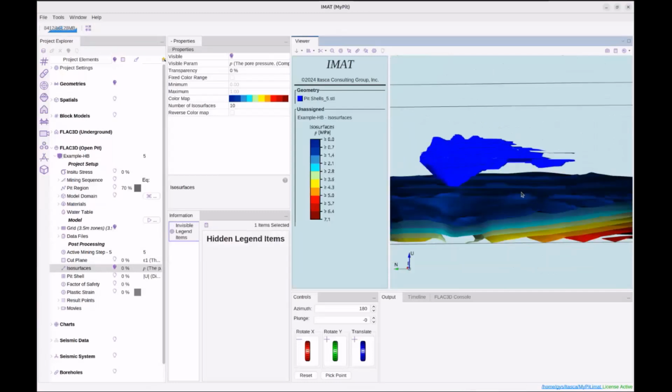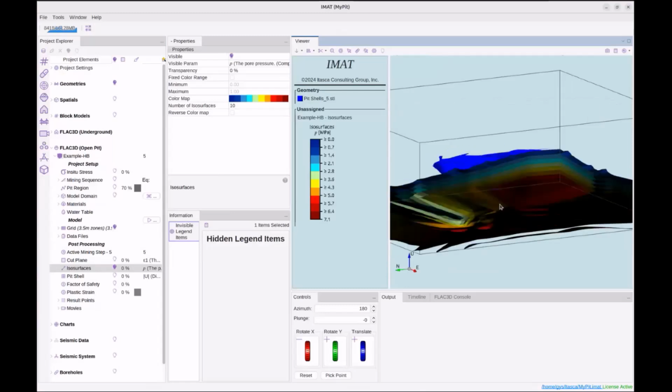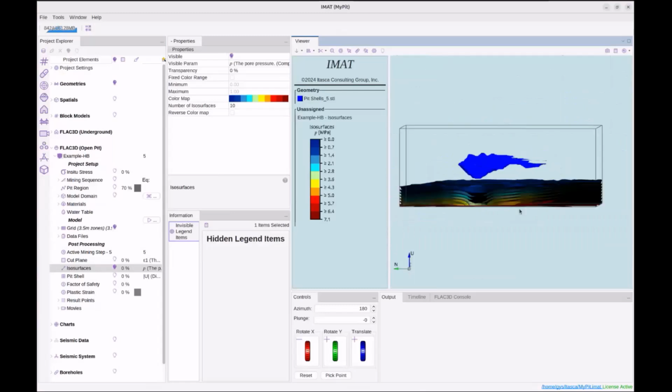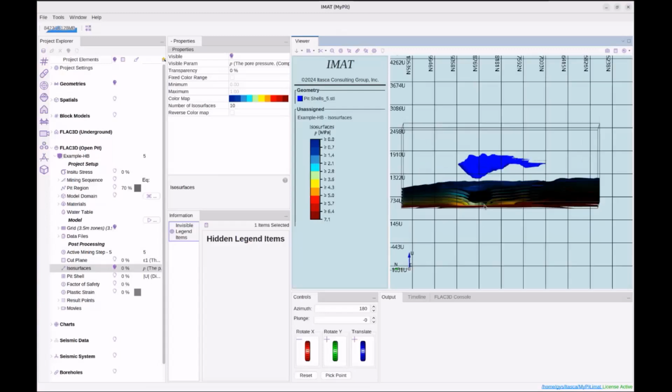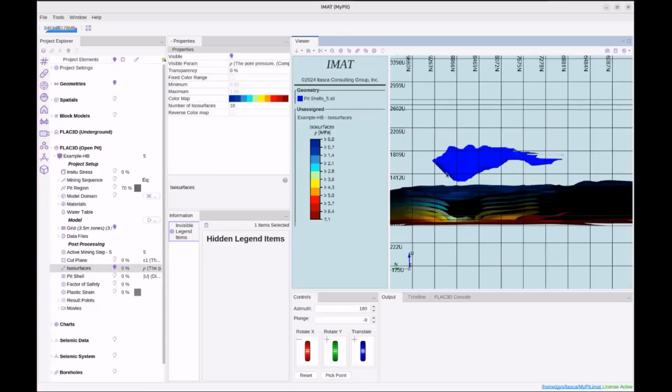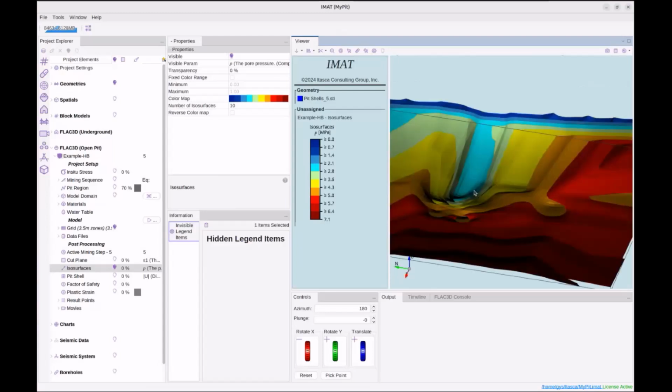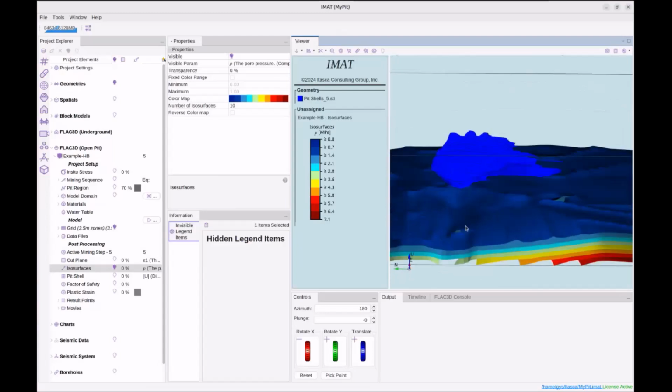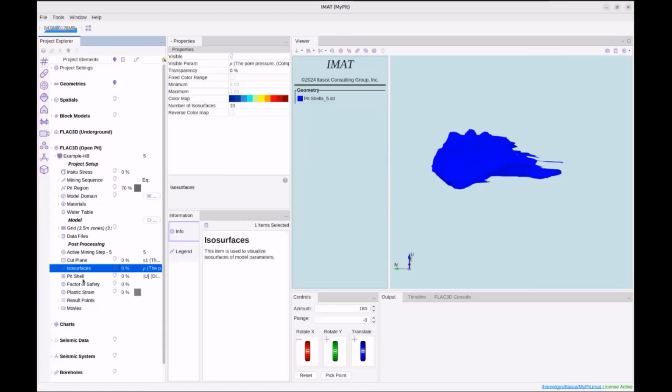So remembering our water table was down here, and looking at the different isosurfaces for the pore pressure, you can see how the pore pressure actually changed due to the pit being in this region. Great. So that's the isosurface option.